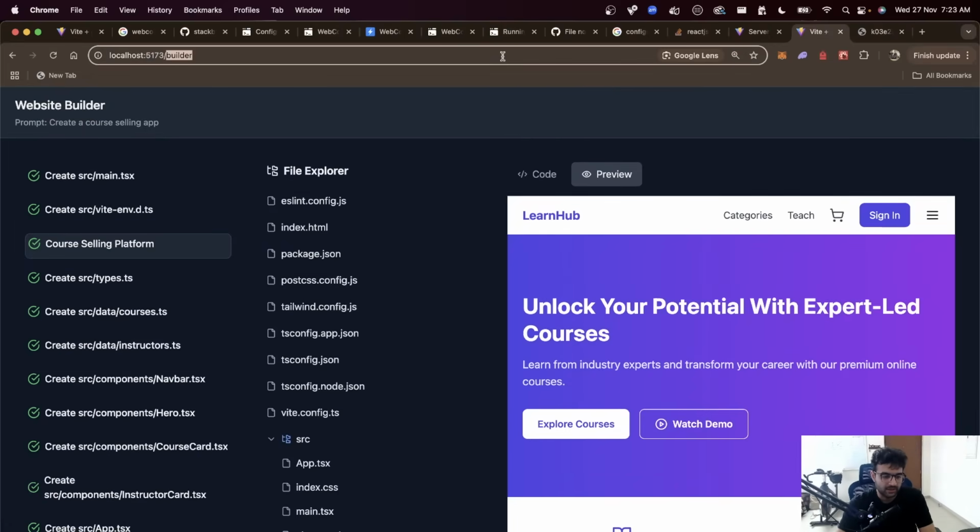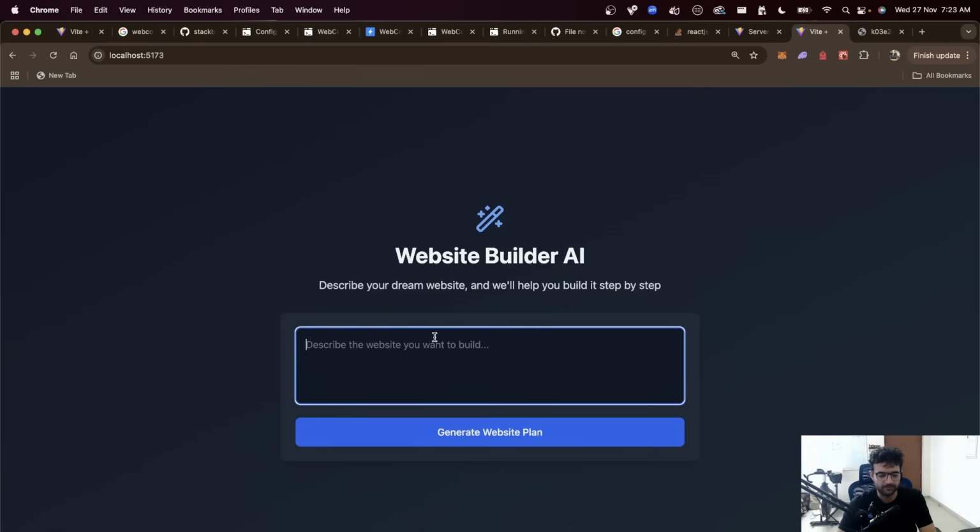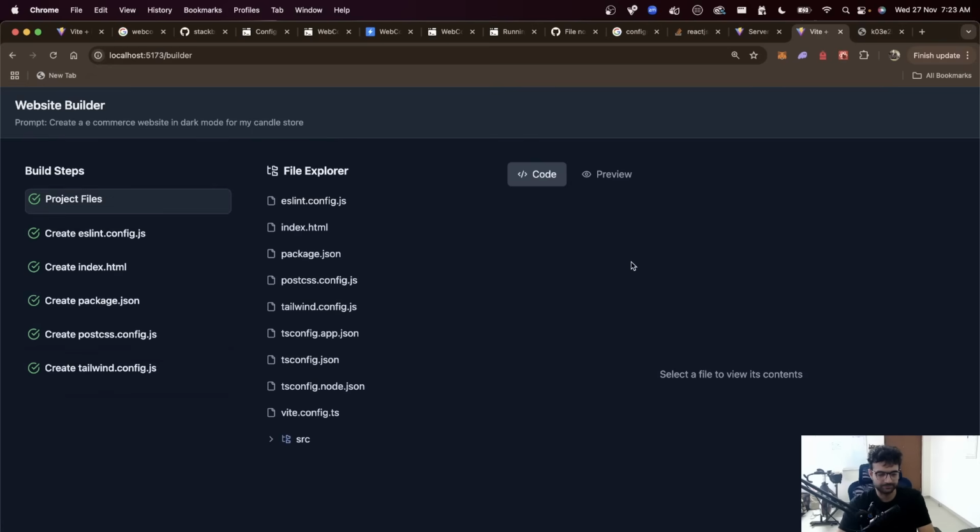Before that, let's try one more example. It's just fun. Create an e-commerce website in dark mode for my candle store. Alrighty, let's see.